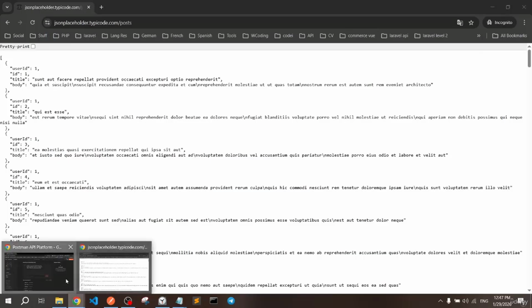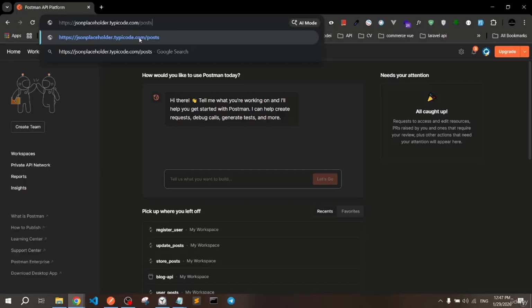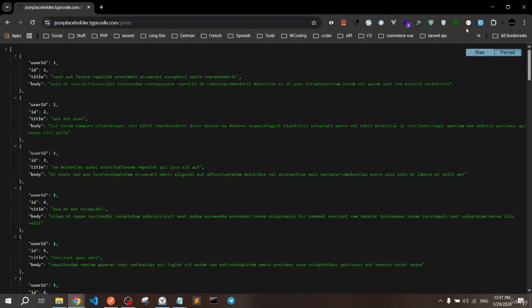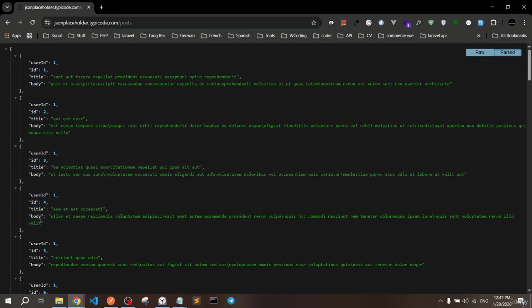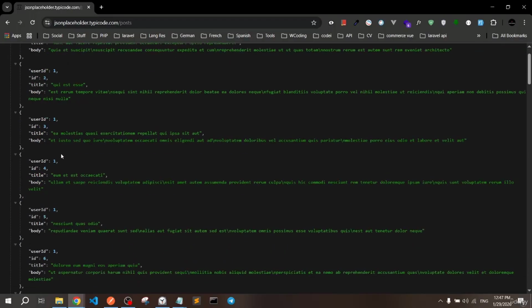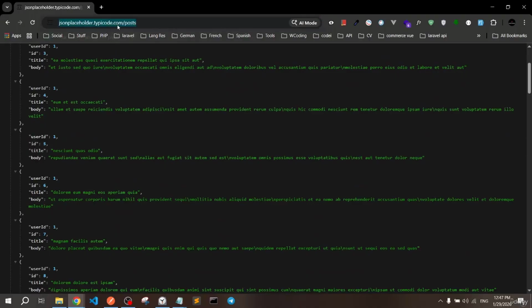If we copy this, I want to paste it right in here. Make sure to install this extension. It's named JSON Formatter, which formats your JSON like this. It looks human friendly in here. So this is what should be returned once we hit this route.